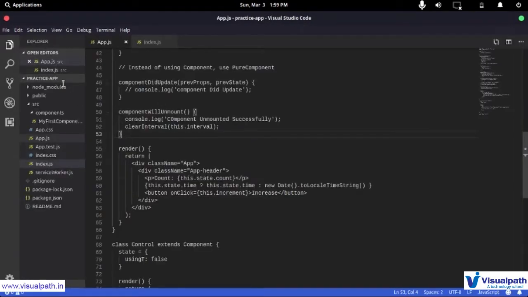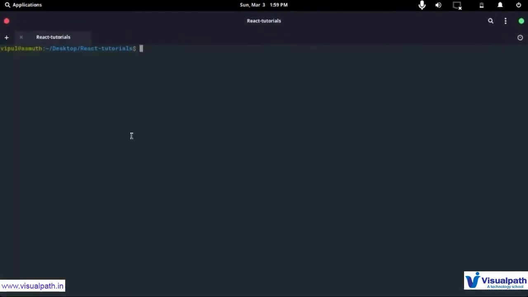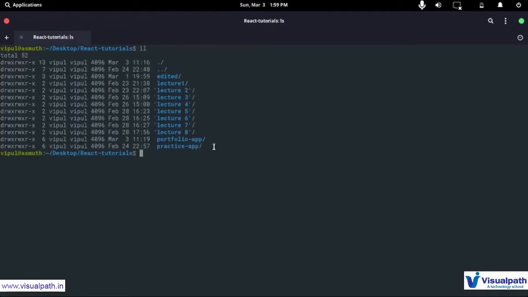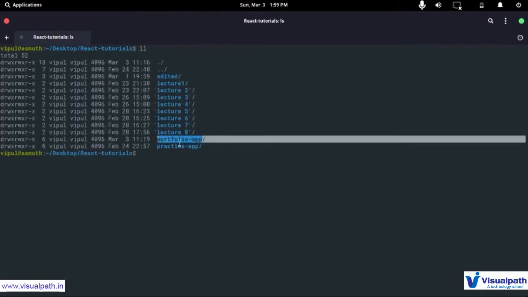Now what I've done is I have used npx create-react-app, and I've created something called my portfolio, which is going to be the name of our project. And if I want to show you that, then you can clearly see that the app lives here.